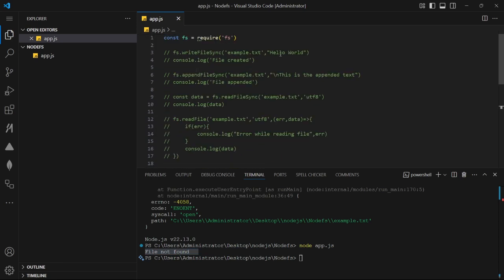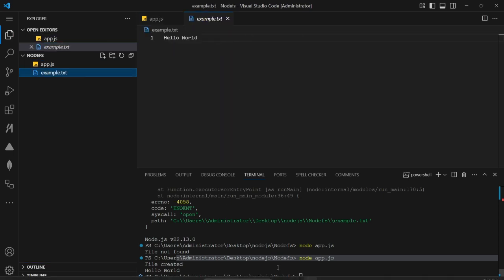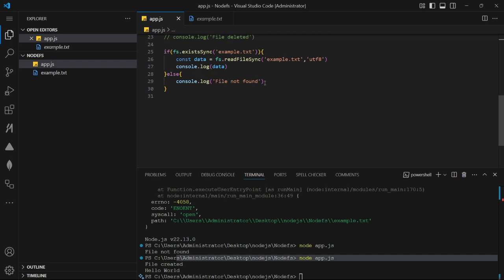If the file is present, let me create a new file using this same thing. See, the file is created and the text is hello world from this example txt, and I have also read it using these conditions.